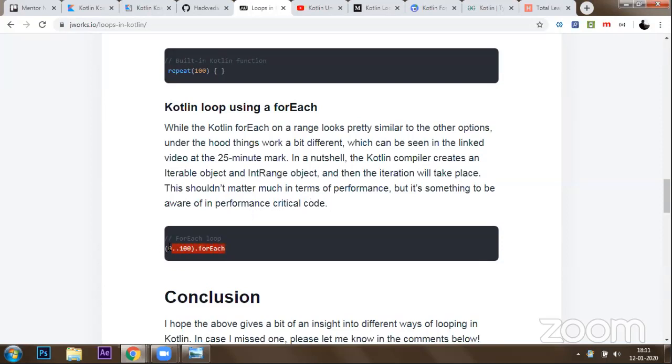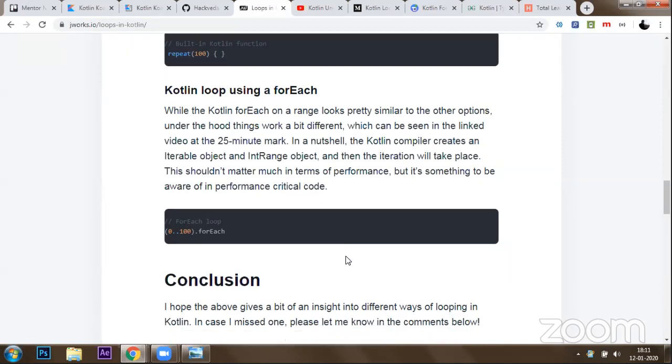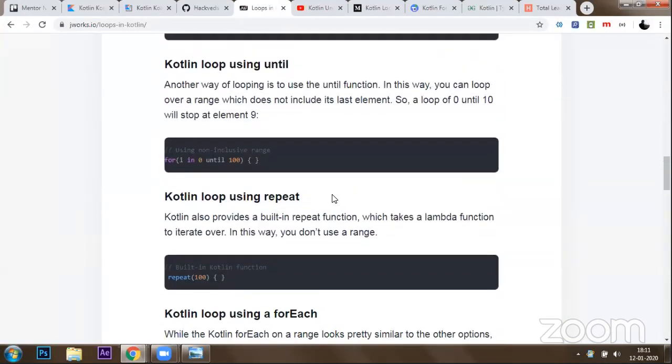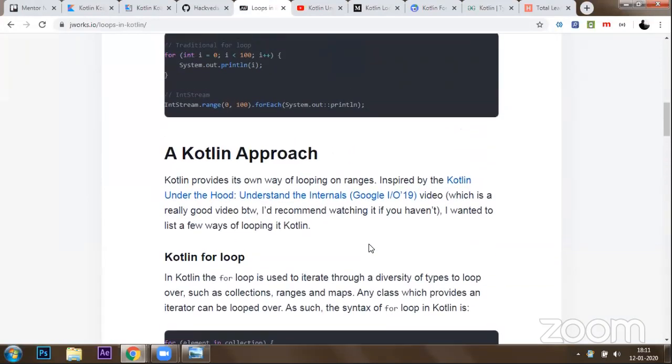So you can quickly go to this range, and for each element in this range, you can implement it this way. We can specify a range from 0 to 100, and for each element from 0 to 100, we can iterate over the elements. These are some of the important for loop forms, and we really recommend you watch this Google I/O 2019 video, which will definitely give you a lot of information.